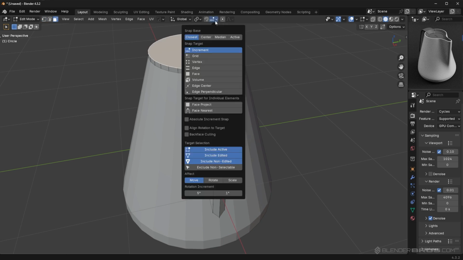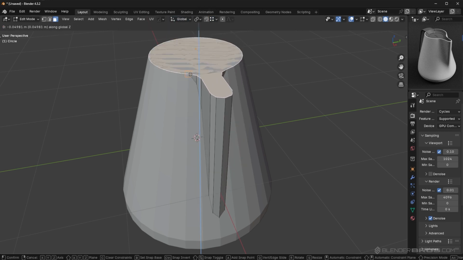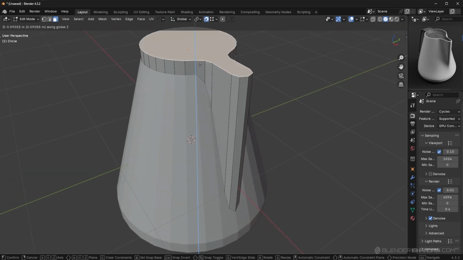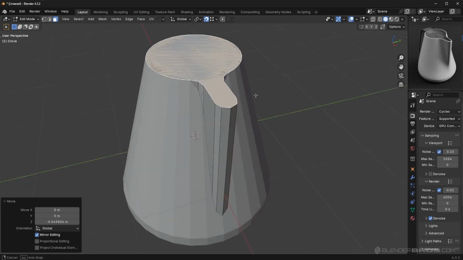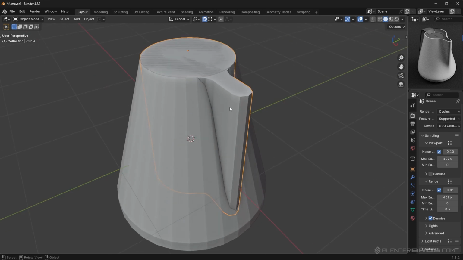I'm going to go up here to the snapping tool. I'm going to turn on vertex, and then you can either press G, Z, and hold Control, or you can just go up here to the snapping feature, G, Z, and it'll just snap automatically for you. It just depends how you like to work. And the reason I want to do this is because I want to union this piece to this cylinder.